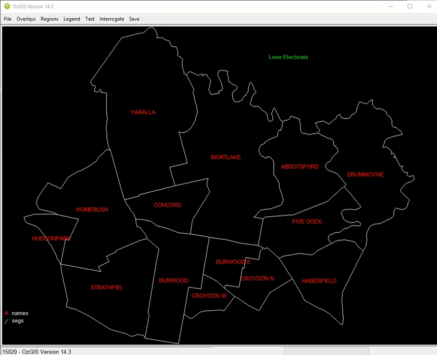OzGIS holds all its geographic information in a structure. So for example, this is a map of the lower electorate. There was a by-election here in 1982, and we did some maps of the electorate at that time. In particular, we just had a paper map, and I sat down and digitized this map at the time.